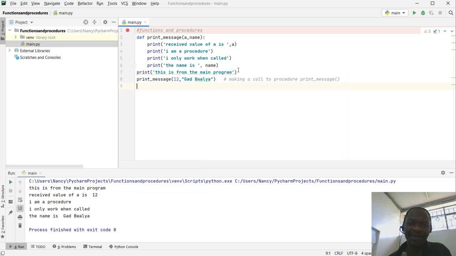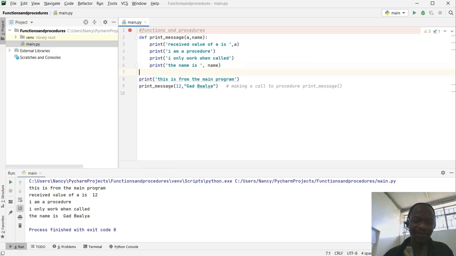Now let's try to put in also, so this one is more like a procedure because it returns nothing, as you can see. Now what if we want to create a function? What I'm going to do is I'll say definition, then I'll just call it show sum. So this function is going to receive three variables. We're going to call them A, B, and C.